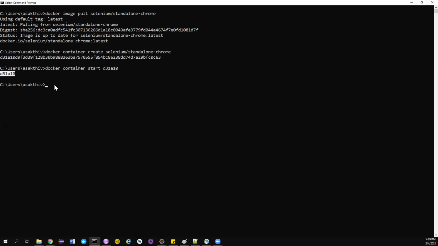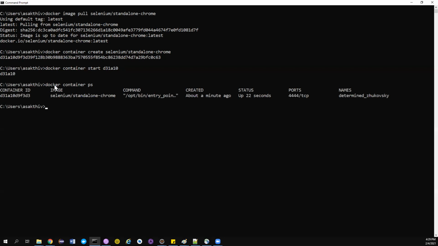Good. Now we have a container created, right? So let's check whether it is created or not. To check that, you have to type docker container and then ps. Good. Now it is telling us yes, this particular docker container was up, and it has exposed a port.